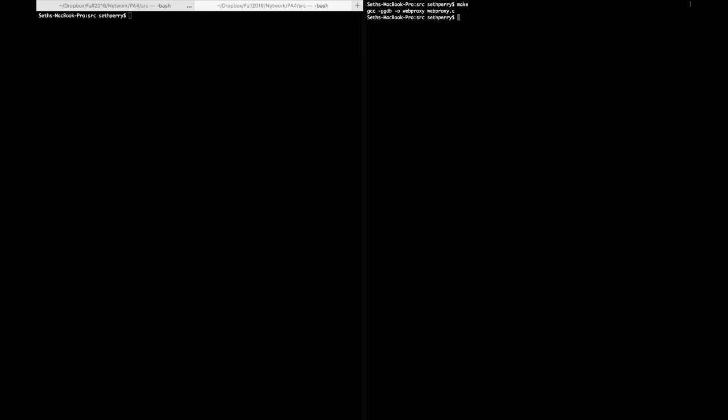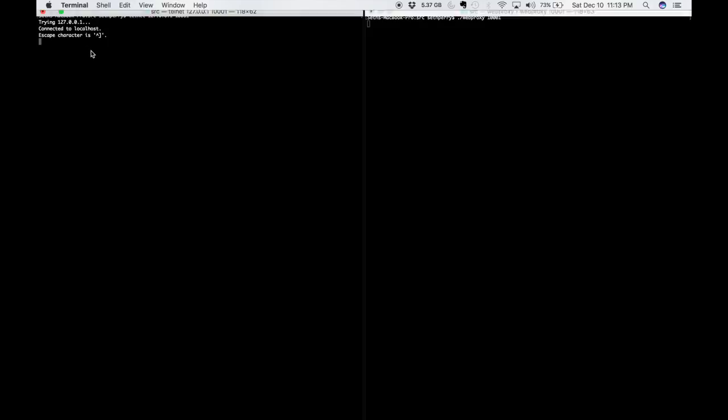Okay, so I'm going to demonstrate multi-threading here. I'm going to start my proxy on port 10,001. Then what I'm going to do is telnet in to the port. Okay, so it's connected.